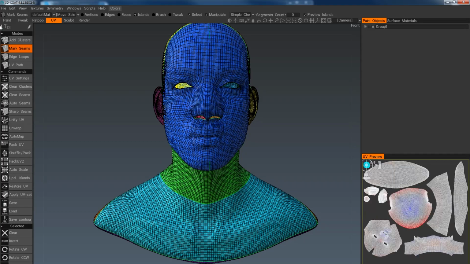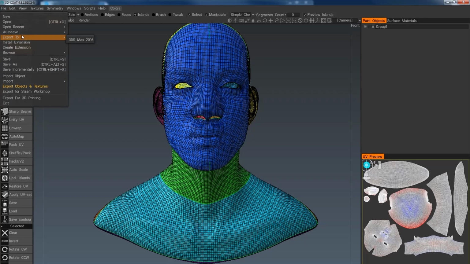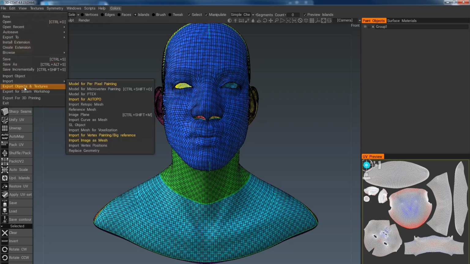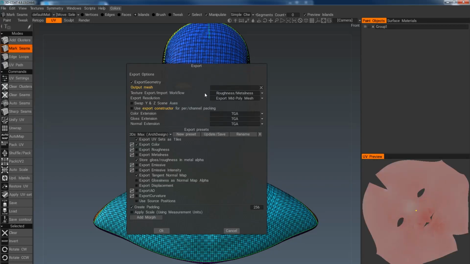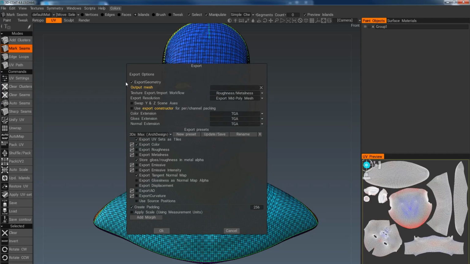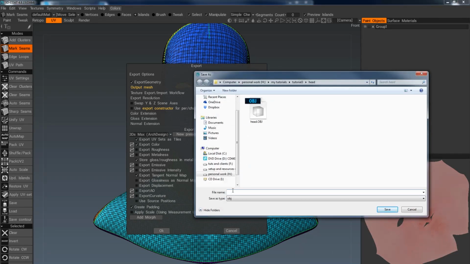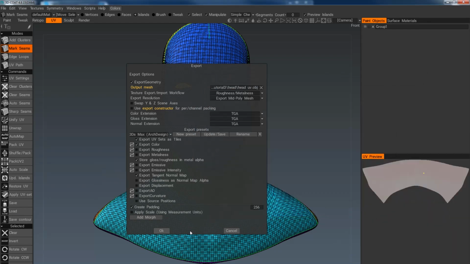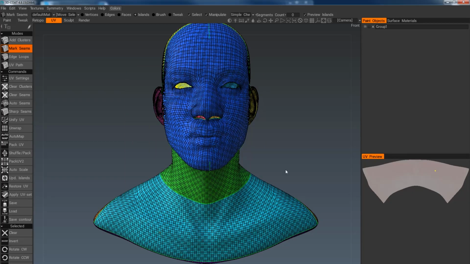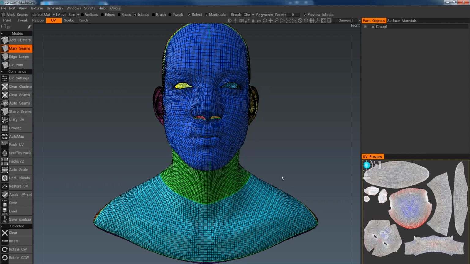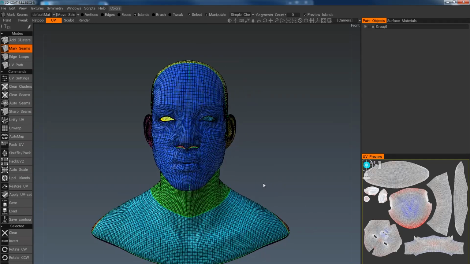So after that, you can just go to File, Export Object and Texture. You go to Output Mesh, you click Export Geometry, go to Output Mesh, and you say something like head UV, and you say save. And that's all, guys. Your UV map is connected to your 3D model.